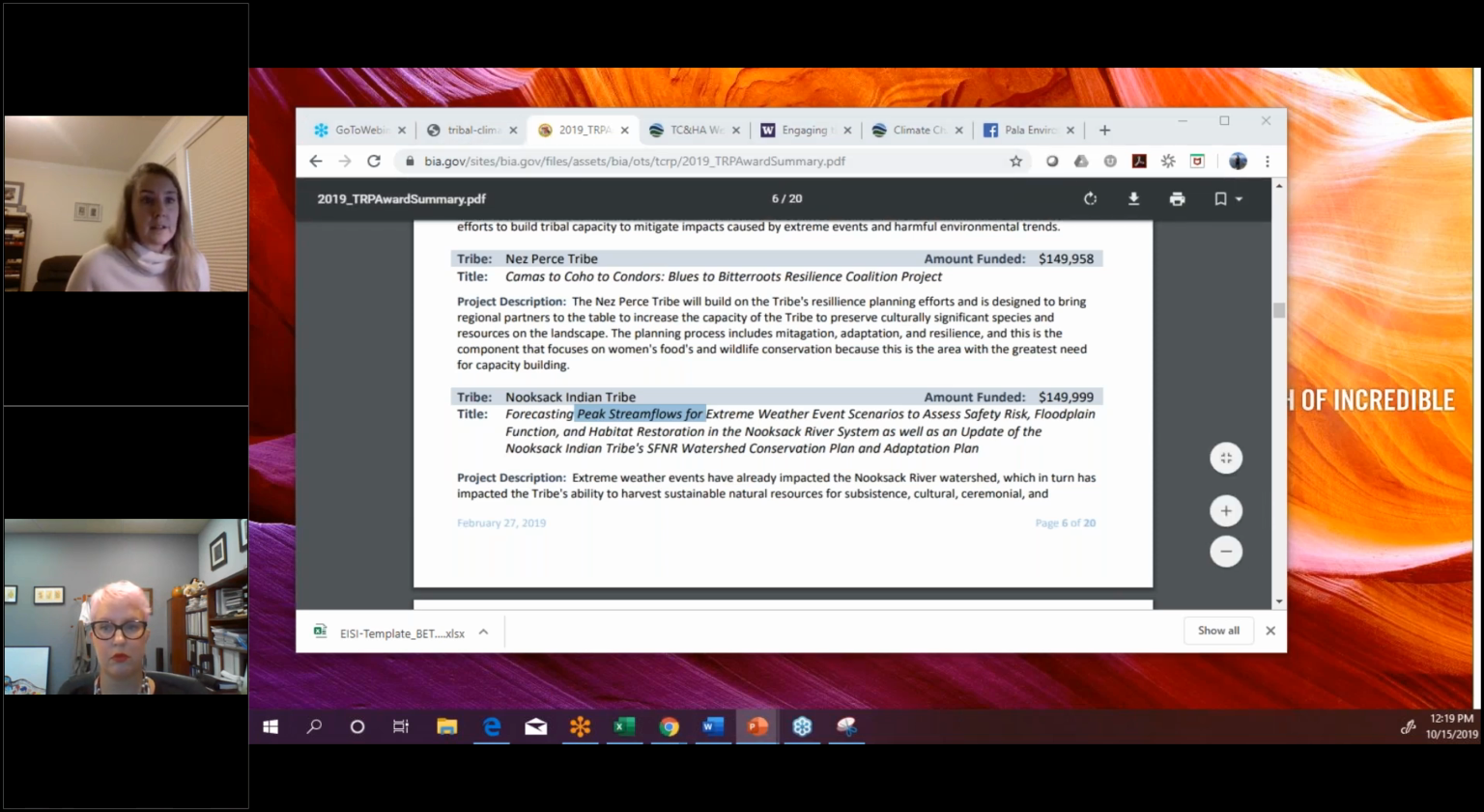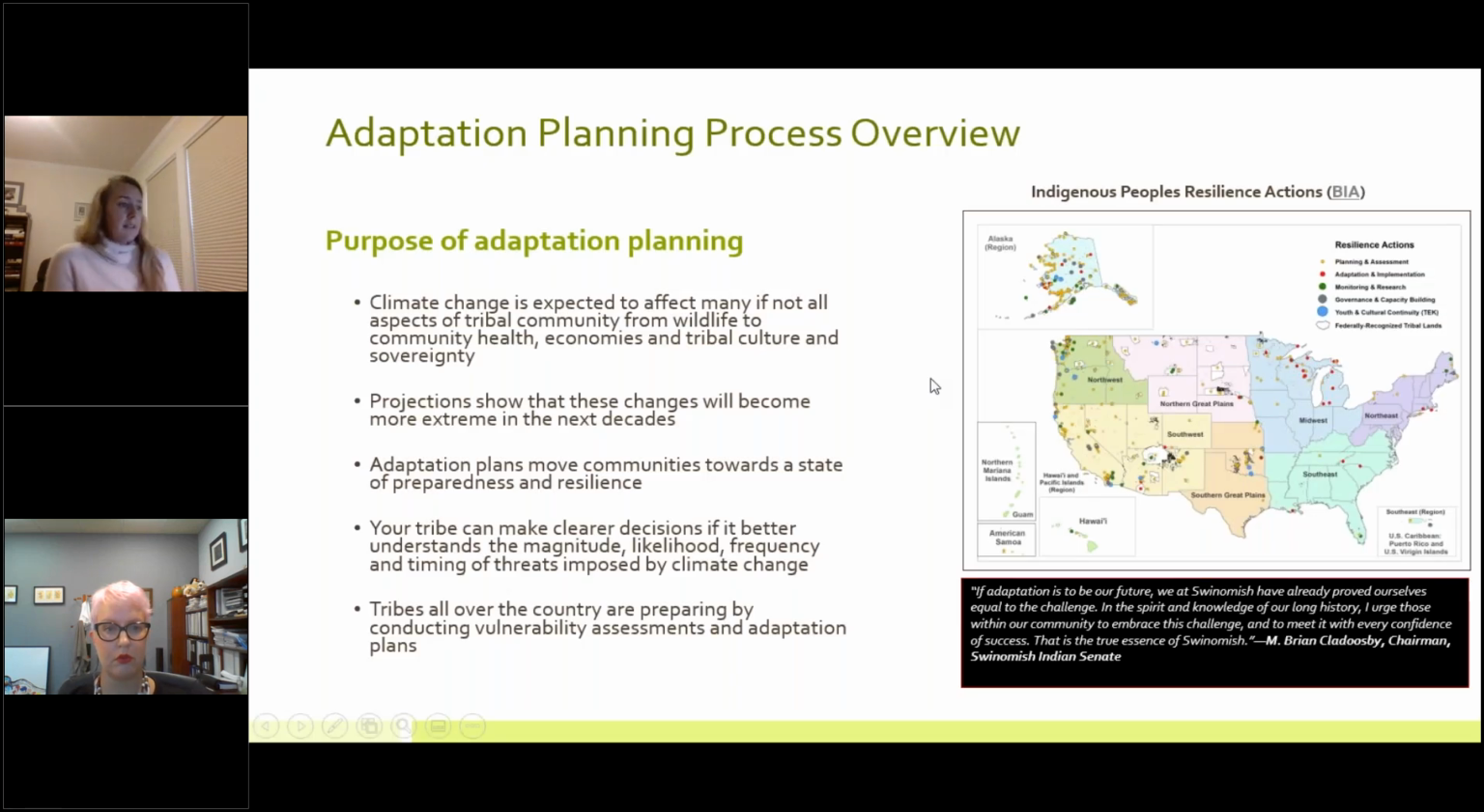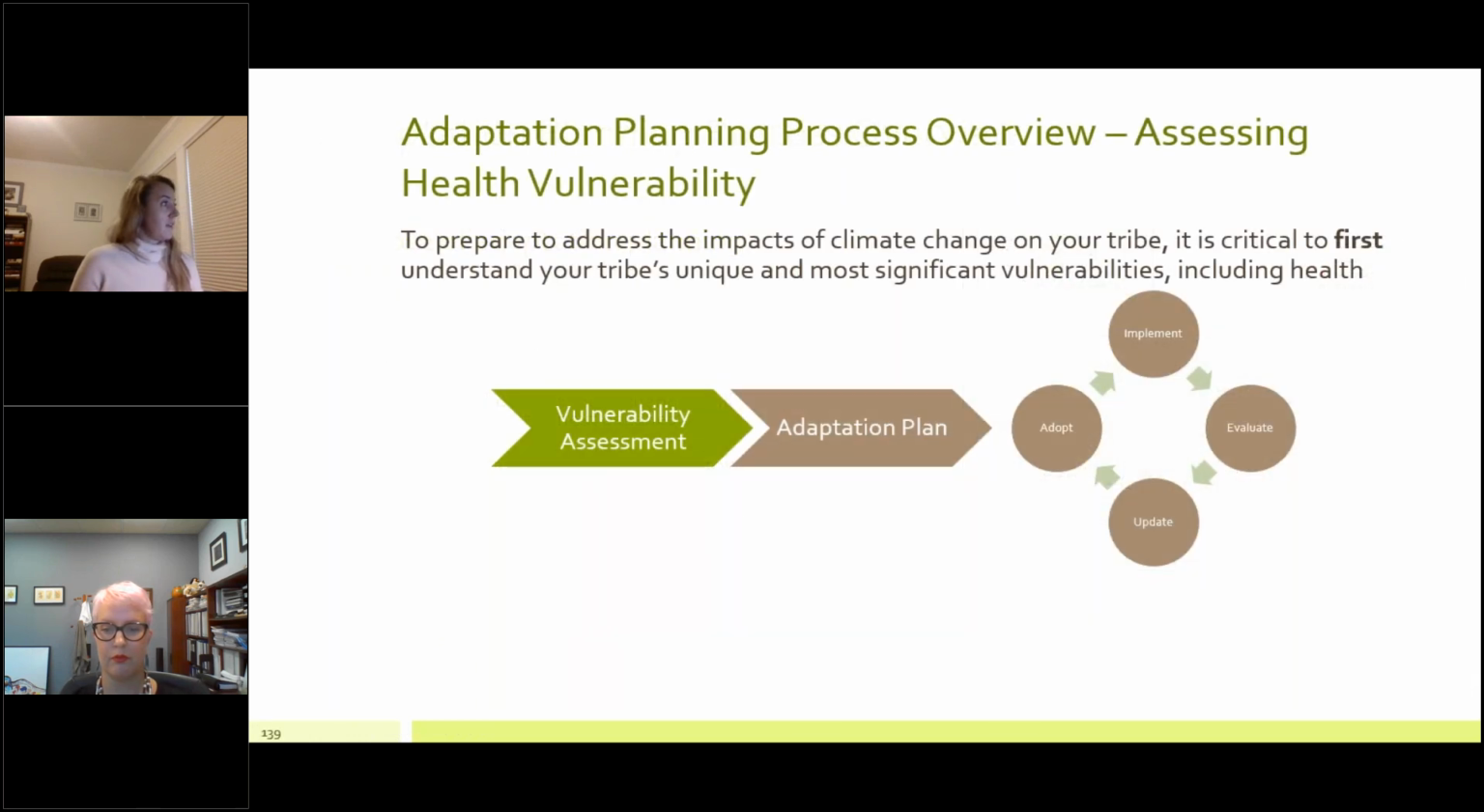All right, let me go ahead and kick that up. And I like this quote here on the bottom right from the chairman of the Swinomish Indian Senate. It says, if adaptation is to be our future, we at Swinomish have already proved ourselves equal to the challenge. In the spirit and knowledge of our long history, I urge those within our community to embrace this challenge and meet it with every confidence of success. That is the true essence of Swinomish. And that's a phenomenal attitude to bring into this process. And I hope you all in your communities have some sense of endurance and resilience that you can bring along with you.